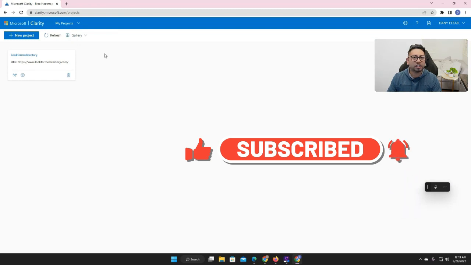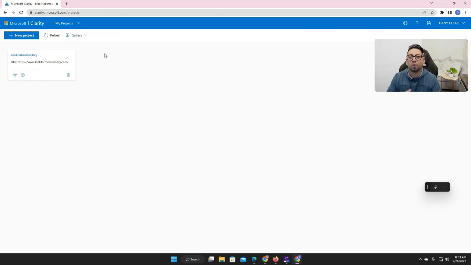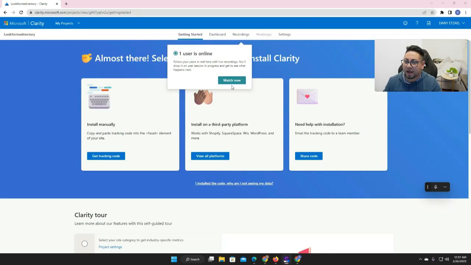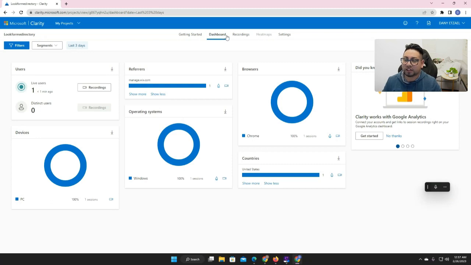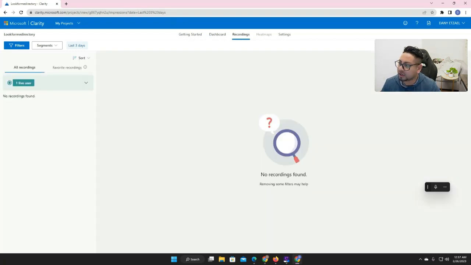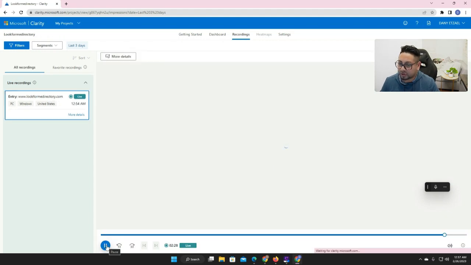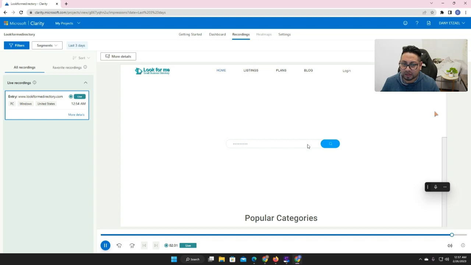Let's pause this for a second. That way you can see what it looks like once it's activated. So after waiting a little while, this is the first thing you'll see if somebody's already on the site, but you'll see that now you can go into the next part. This one is going to be the dashboard, and this is where you're going to see a lot of the data that you're going to be reading and utilizing, and then the recordings. As you can see, it says there's one live user, and if you went through the course, you already saw this part, but you can actually see what's going on here, and there it is.